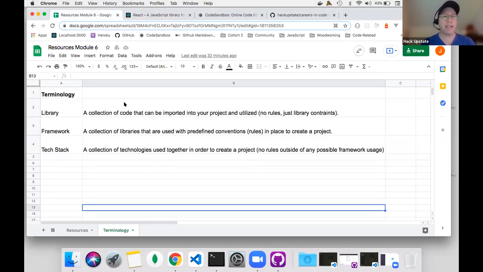A library is a collection of code that can be imported into your project and utilized. There's no rules, just whatever constraints there are on the library. So if you have a function that adds two numbers, it can't make that function do anything else, right? But you're free to import that library and use the functions however you want to accomplish your goals. A framework could be a collection of libraries that are used with predefined conventions, so basically rules.